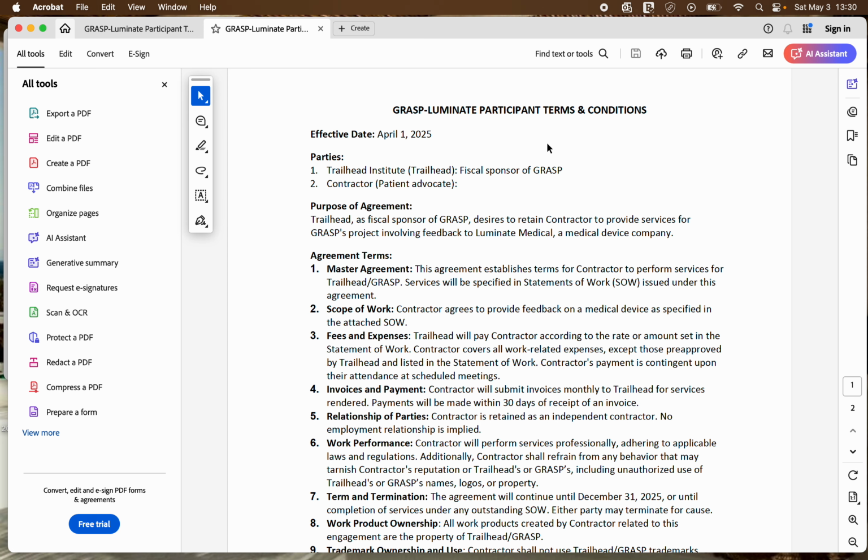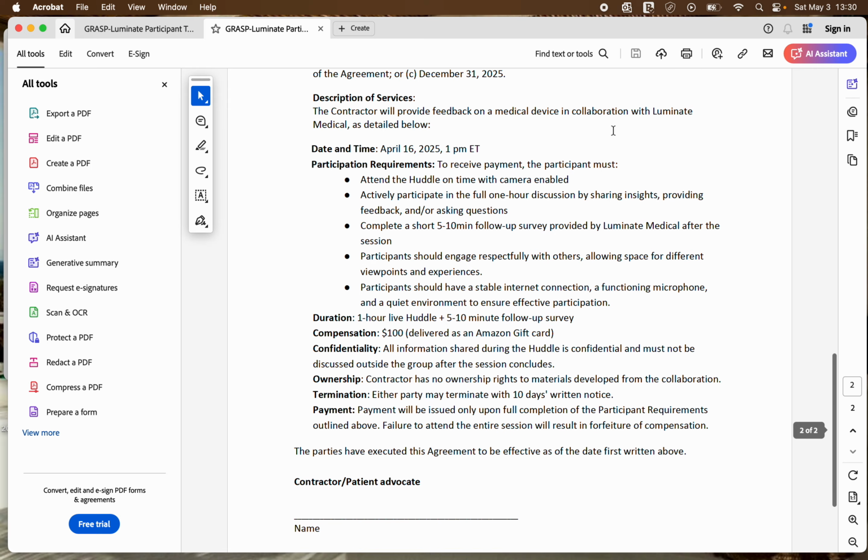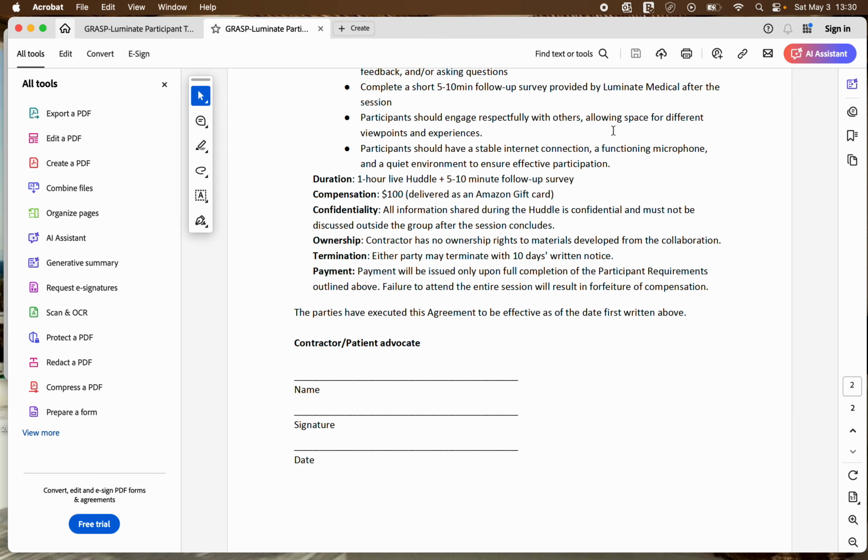Once you're finished reading this contract and document, you can scroll all the way down to the bottom and you can see that we need 3 things from you under this contract and patient advocate section. We're going to need your name, your signature, and the date. Now we're going to be working with this left-hand panel here.